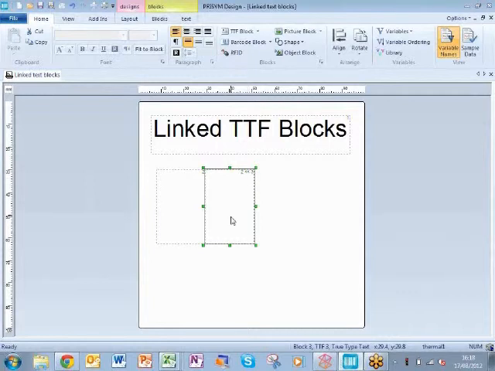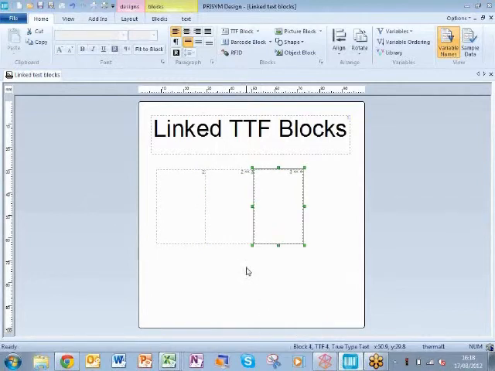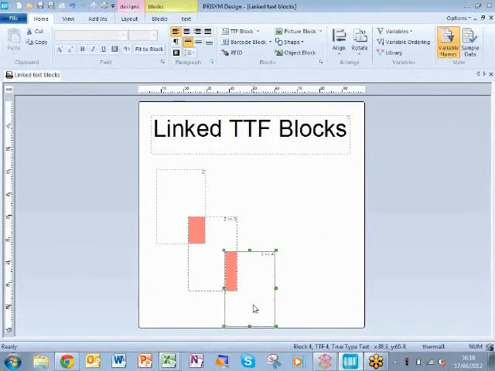The top right-hand corner of the linked TTF block will have green text showing the order in which they are created and linked. If more linked TTF blocks are required, just right-click on the relevant TTF block and select Link Block again. These blocks can be moved and resized on the format and will remain linked together. The red color in the block signifies that the blocks are overlapping.